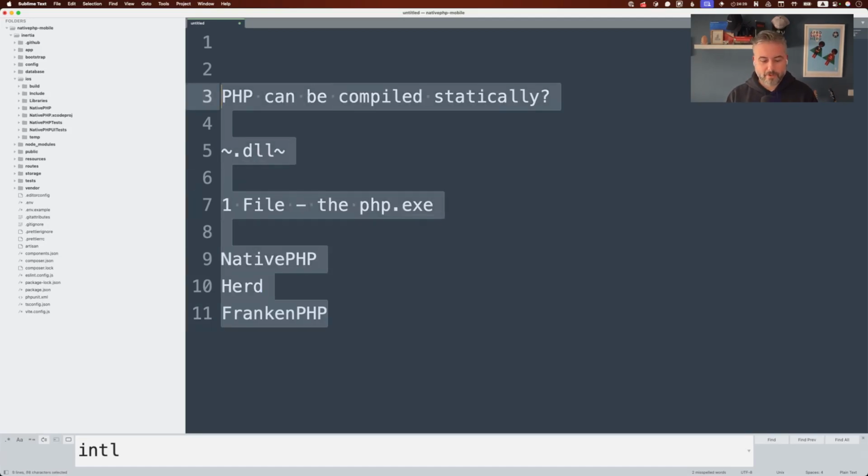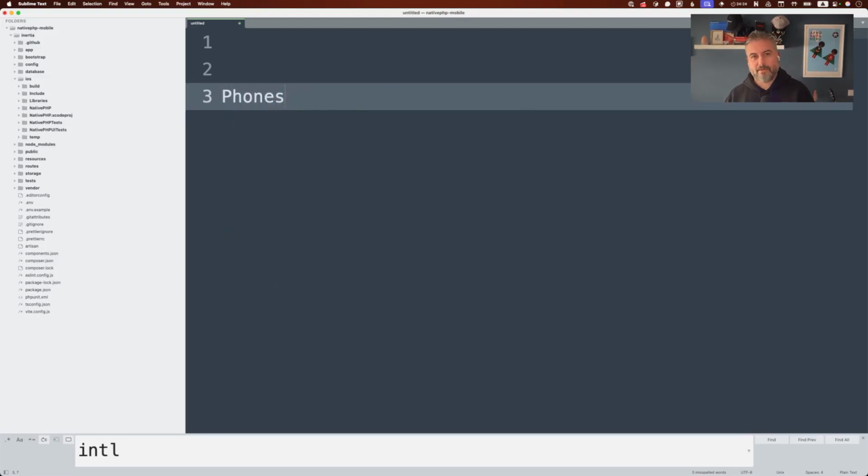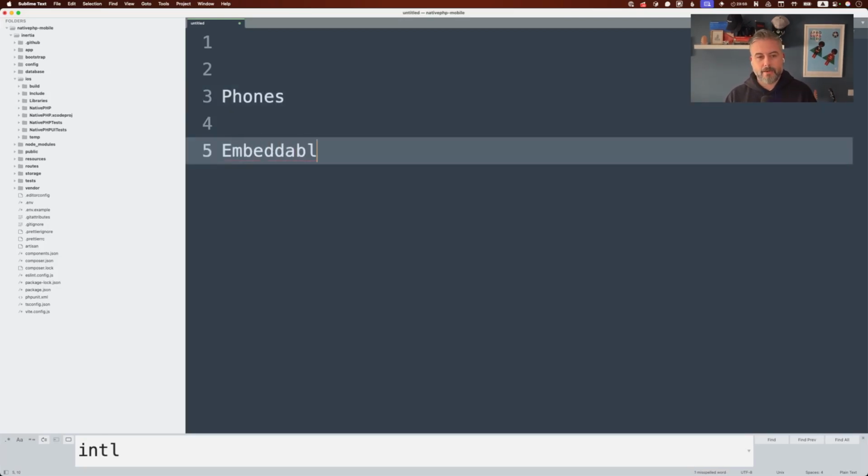And the obvious next one is phones. And this is a trick. I already mentioned this, but getting built on phones, a static version of PHP that can be distributed onto a phone, is a little bit harder. And I say a little bit in a very sarcastic way because it's a lot harder. Not only do we have to compile it statically, we actually have to compile it as an embeddable. This is something that I didn't even know PHP could do until about a year ago. You can have a static embeddable that is just a C library.